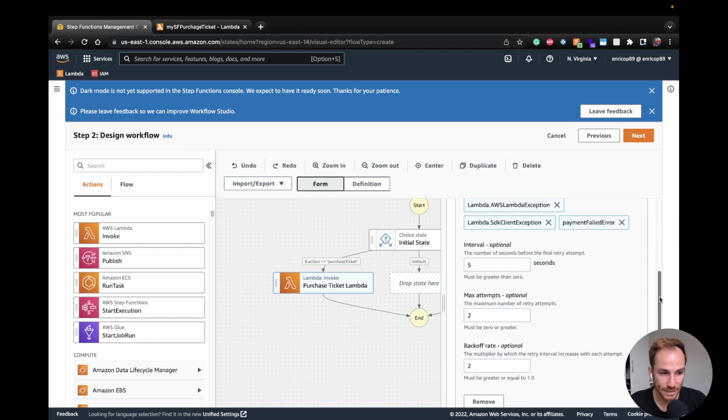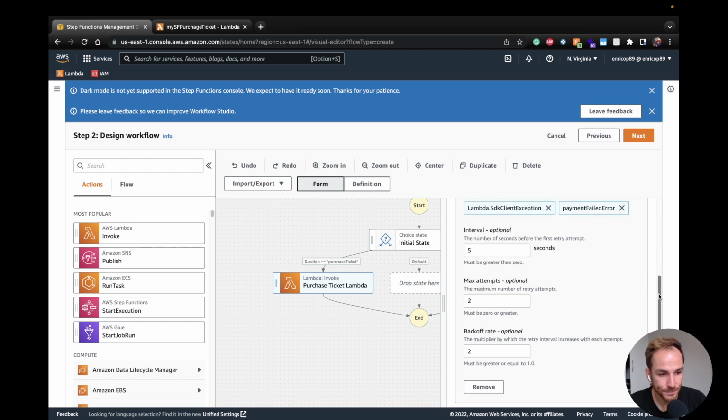In a real case scenario where we have a purchase ticket website, and maybe the payment has failed, you want to maybe retry in 1 minute or like 10 minutes and send an email to the customer. We were not able to process your payment. Please update your credit card details, these kind of things. For our example, 5 seconds is enough.